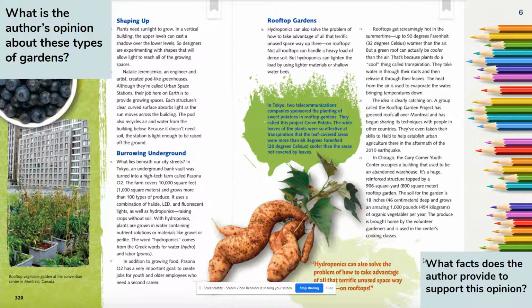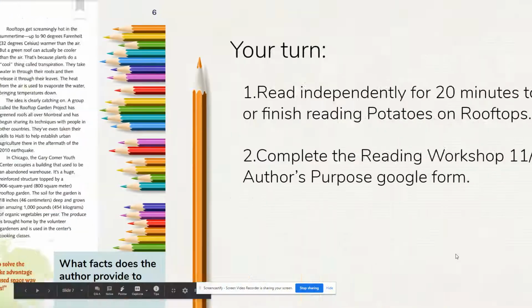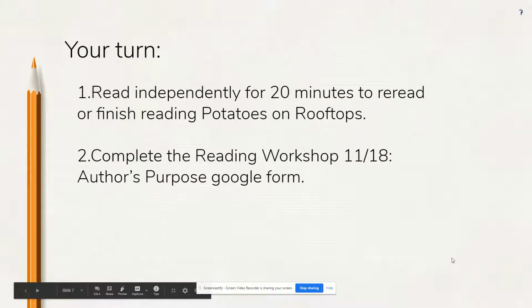You will also read independently for 20 minutes. After reading, you're going to answer the questions in the Reading Workshop Author's Purpose Google form.